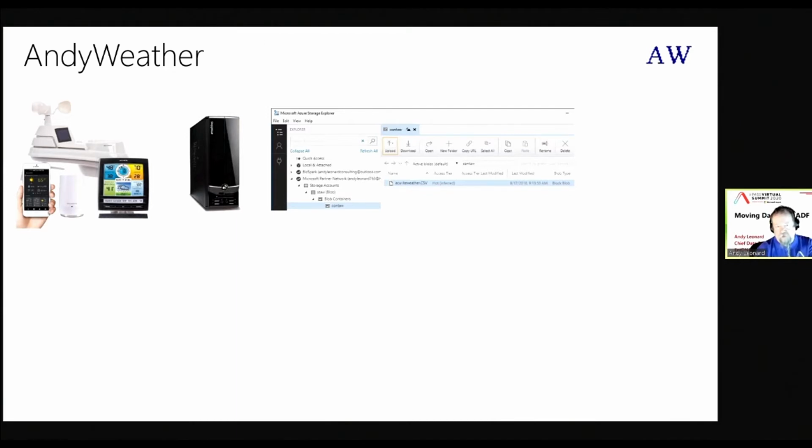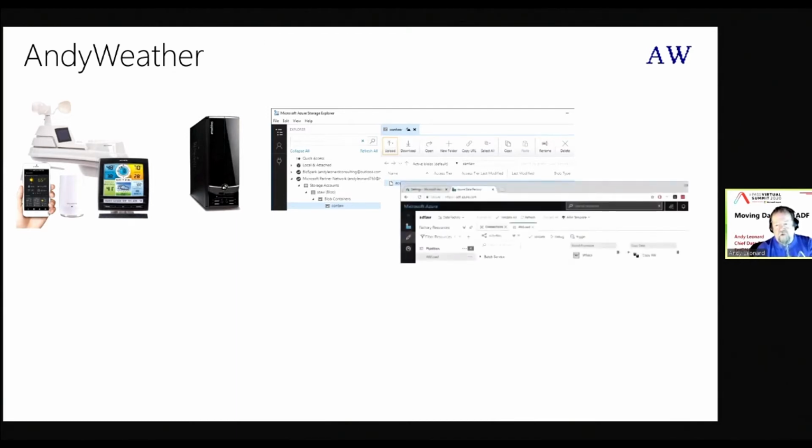Whenever that blob gets loaded, there's a trigger on the blob that fires an Azure Data Factory pipeline. And it's a very simple pipeline. It calls a stored procedure that's going to truncate the table. And then it calls a copy activity. And we're going to build that out, build a brand new one.